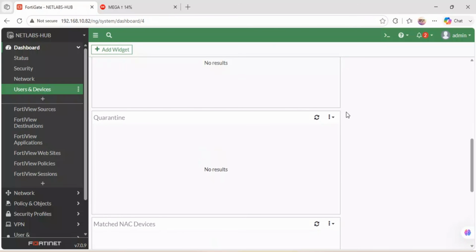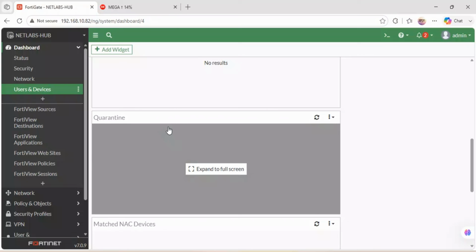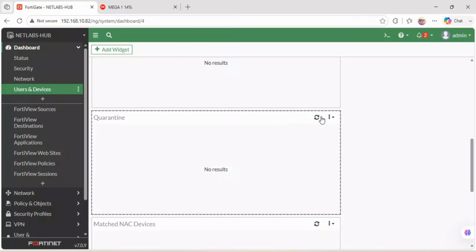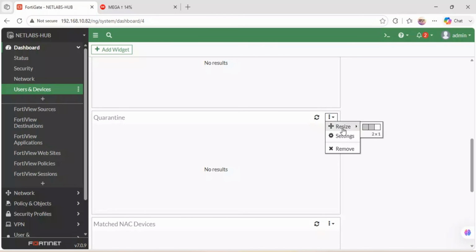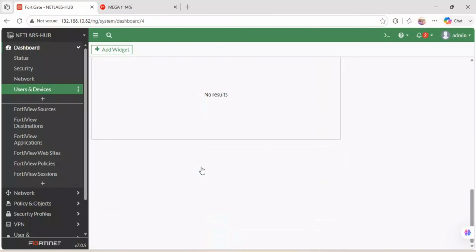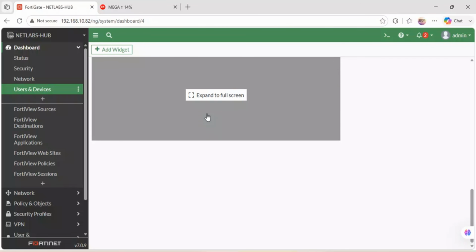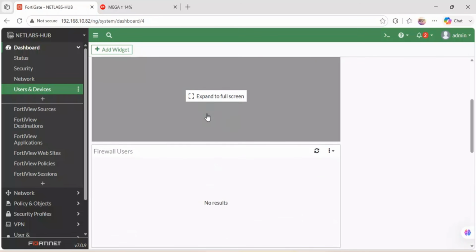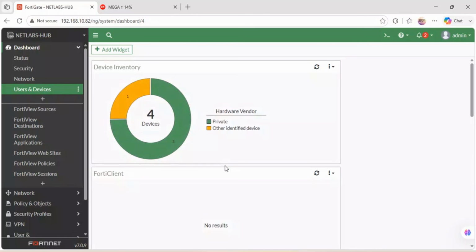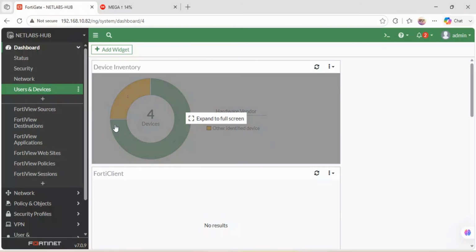So you can quarantine. For example, if a device is having an issue, you can separate it. Quarantine just means that you can separate that device from the group so that it cannot continue spreading the anomalies to other devices. So there is this part, matched NAC devices. These are the capabilities.